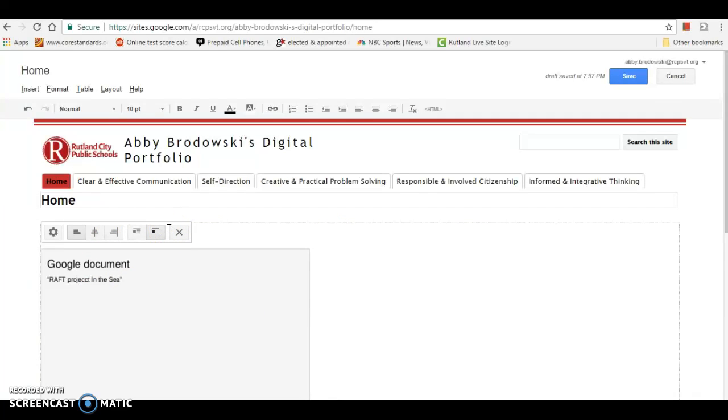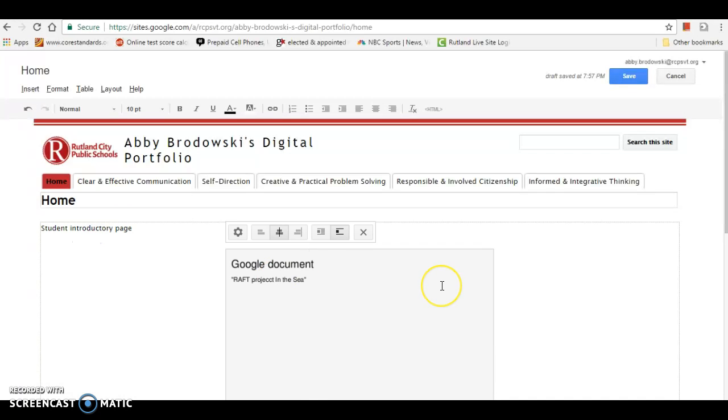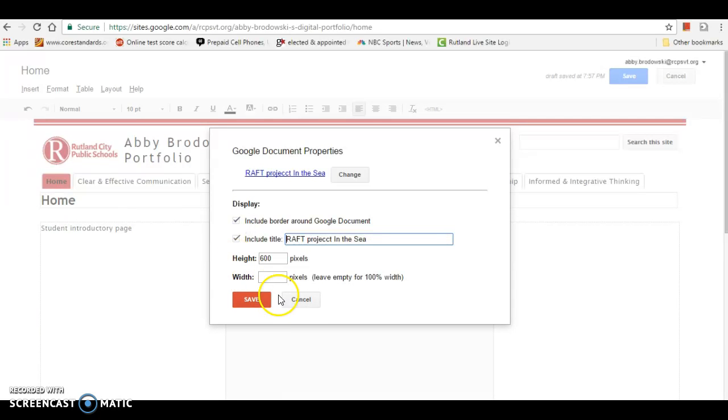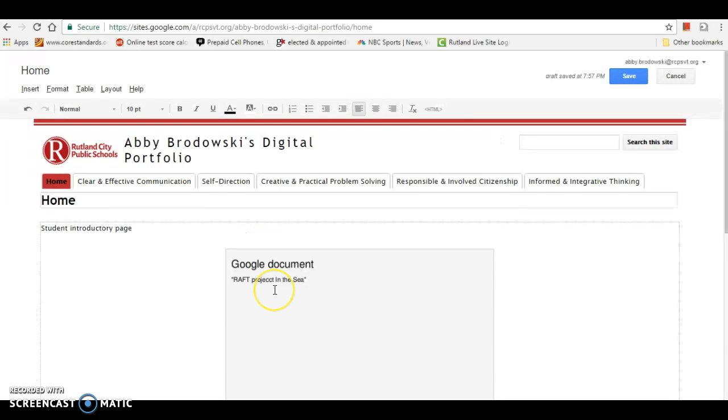Now that's not the way we necessarily want it to look ultimately. Maybe we want the document to show up in the center of the web page or something like that. So there's some options here. The gear also will let you get back if you wanted to change it or something like that.